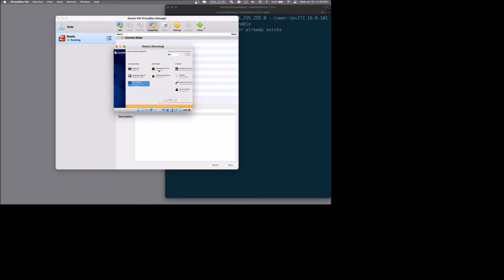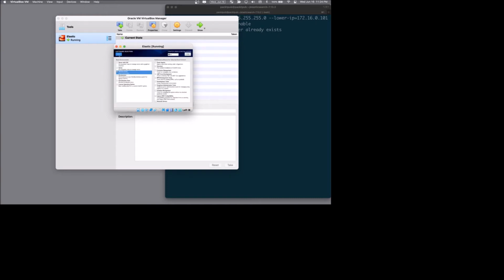In the software selection, we need to click, and all we need is the minimal installation. You can click minimal install, and then done. Okay, we have nothing else to do. Let's go ahead and begin the installation by clicking the installation button.